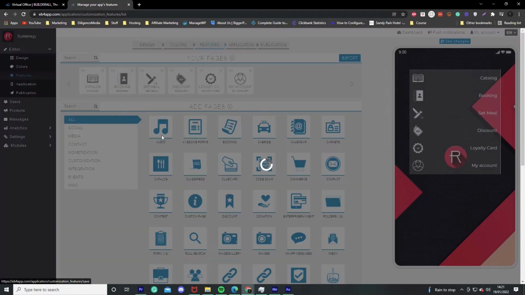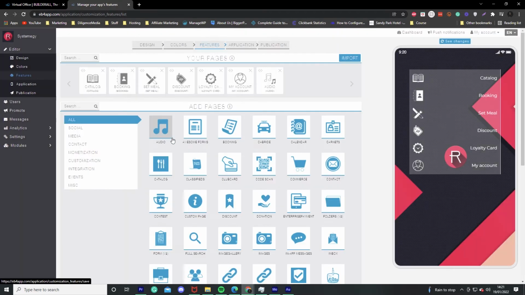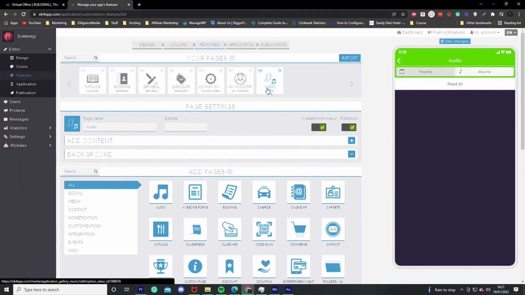If you want to add it, just click on it, for example, and it'll be at the top down here. And then you can add certain things. You can add the content, the background, the audio name, and the subtitle, and if it's going to be available from the menu or not, and or published as well.